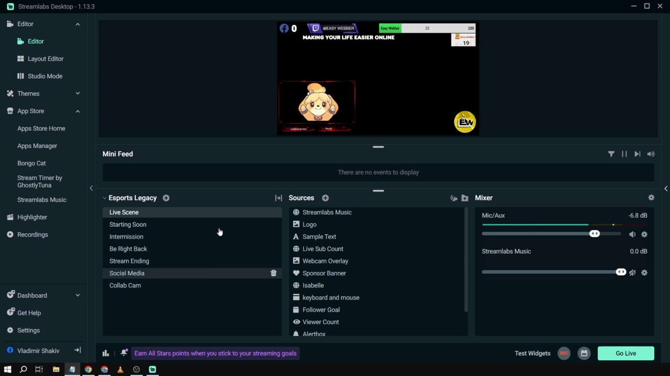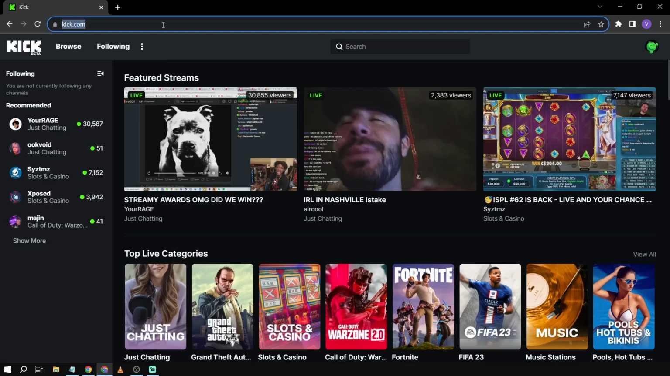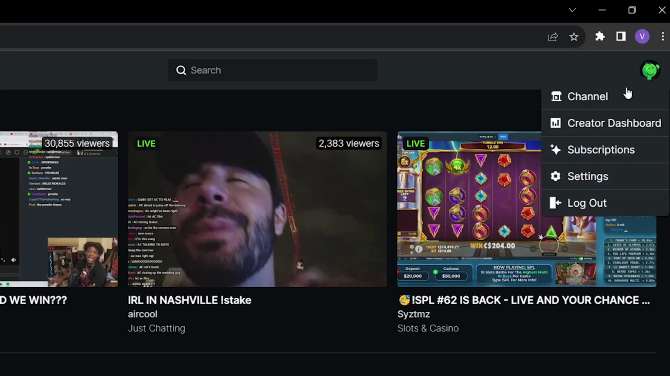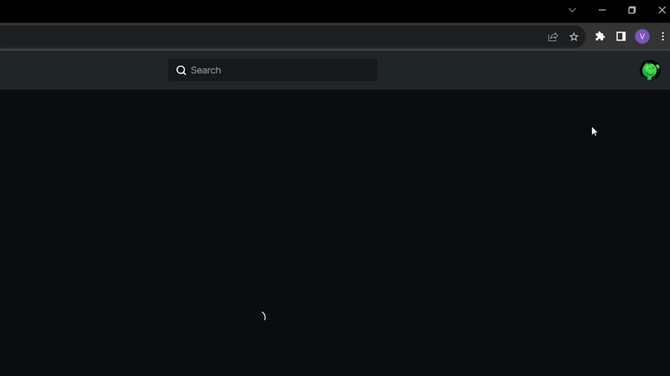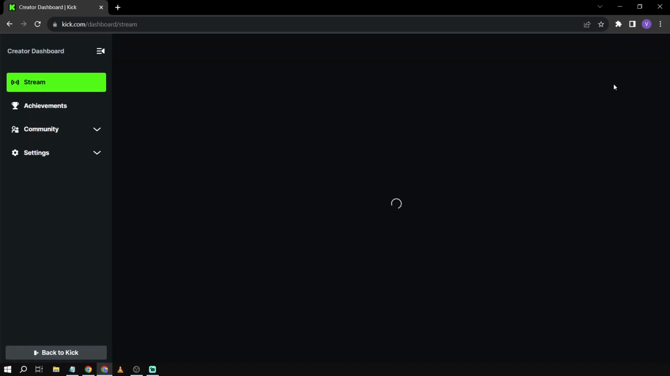So first things first, we're going to go to our browser, and in our browser we're going to log into kick.com. You make sure that you already have an account here, and once that's done, you're going to go here in your account, and then you're going to click Creator Dashboard just like this.